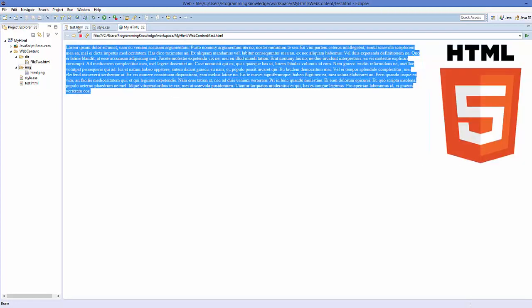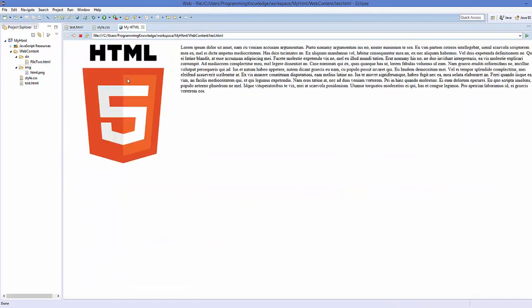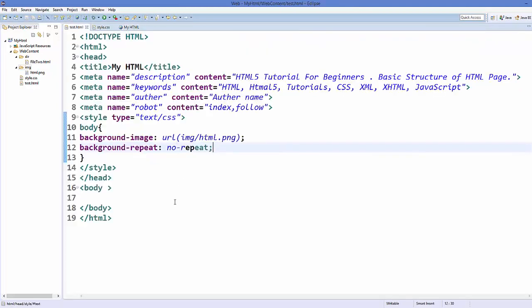Okay, now if you do just the opposite of this, for example float left, and save it and refresh your web page, now your image is on the left hand side and your paragraph is on the right hand side. Okay, so in this way you can use image element in HTML.